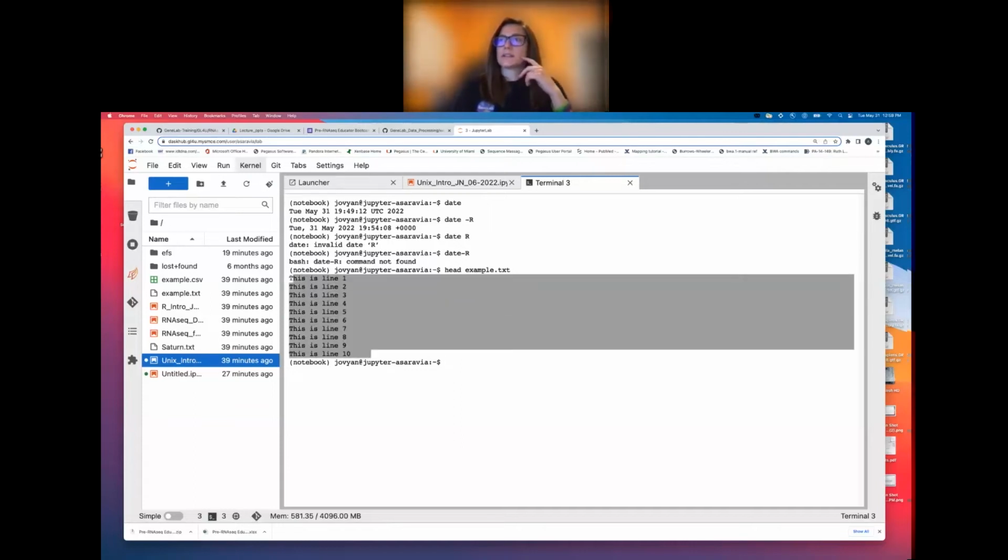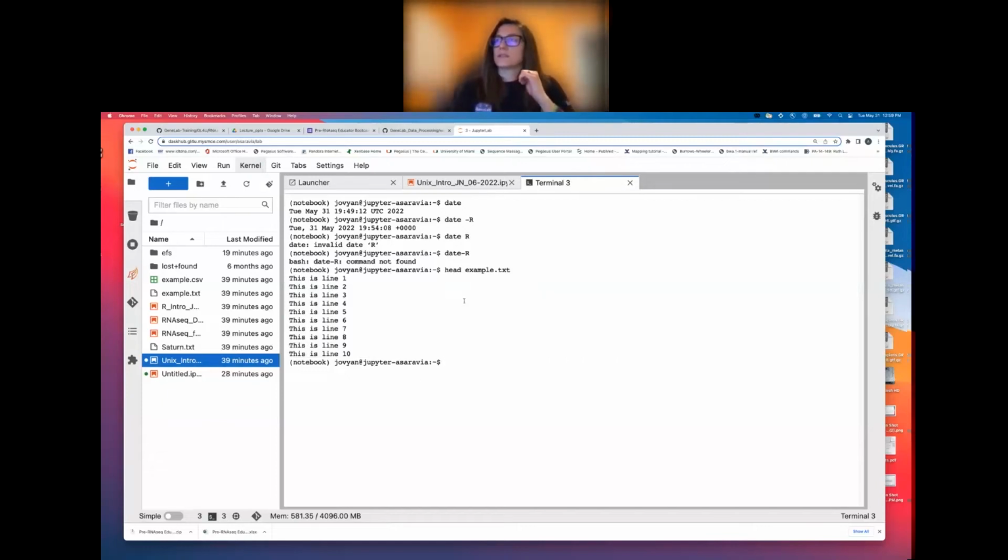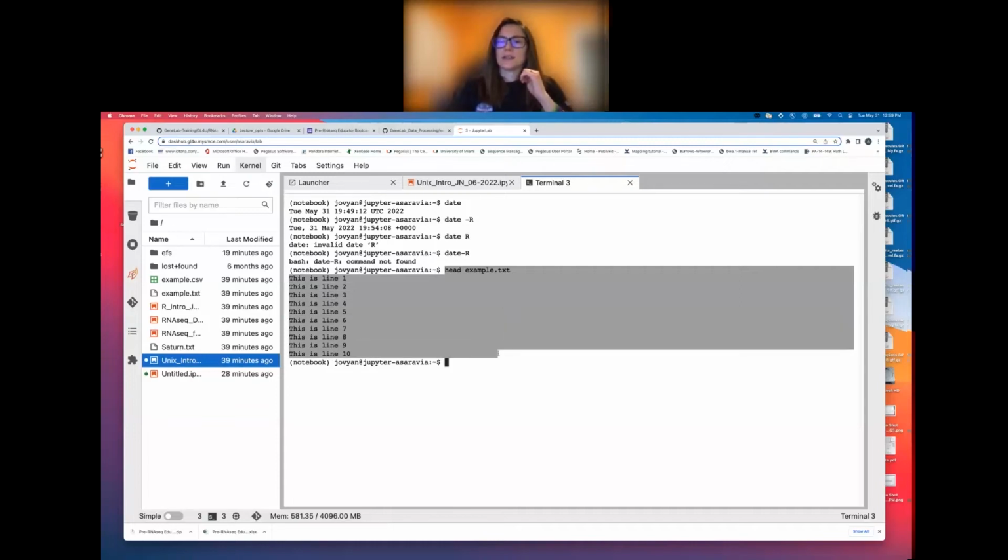You guys should all see an output that looks like this. Is there anyone not seeing that? So date said this is an invalid flag for me, and bash said this is an invalid. Yeah, exactly, Ty. That's exactly right. Is everyone seeing this from the head example.txt command?